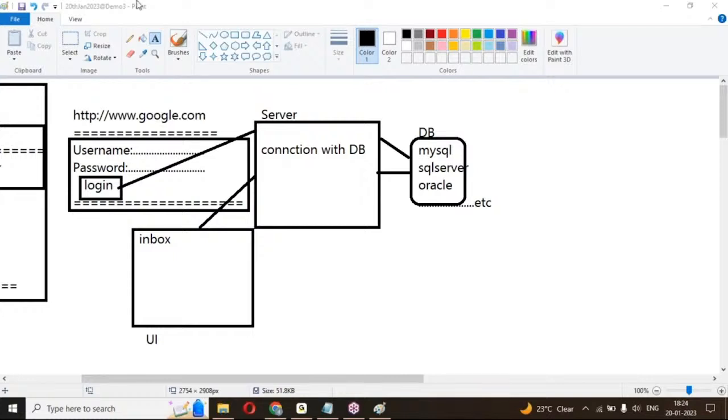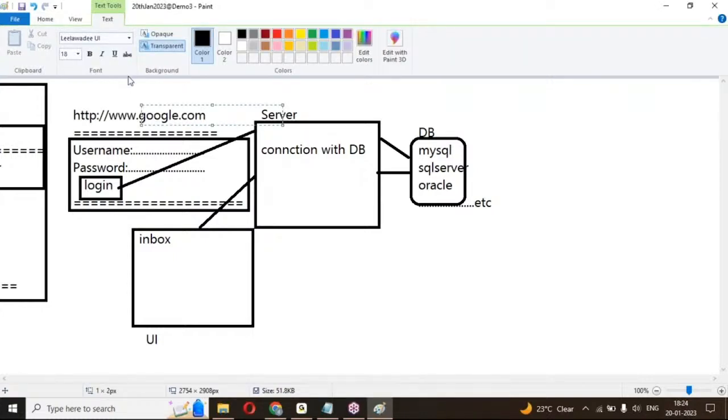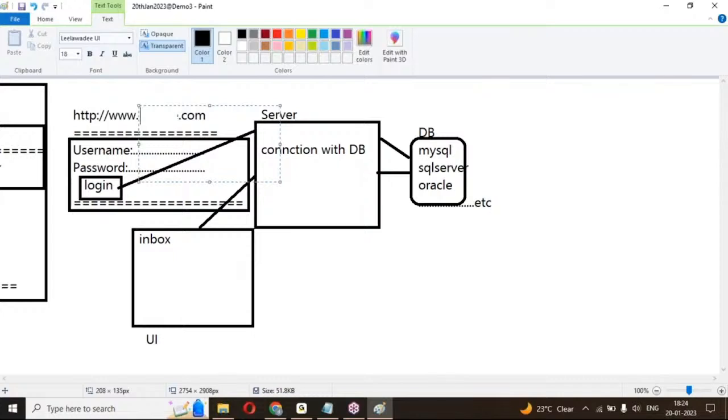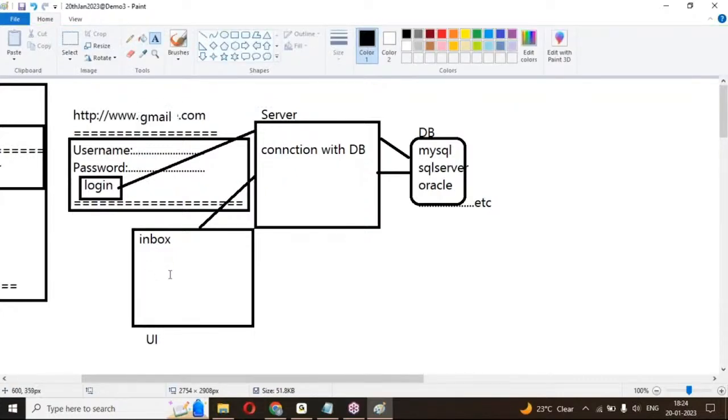Suppose it is a Facebook page. In that Facebook page, we connect to Facebook, and by that you will get the server's Facebook login page, as you can see. When you enter username and password, you can submit your data to the inbox page. Or if you are connecting to Gmail, you can see the inbox page here.